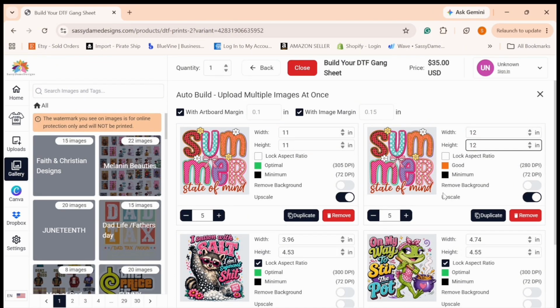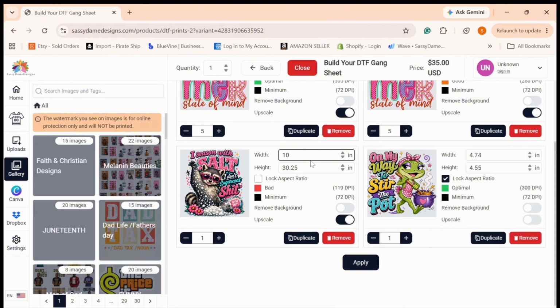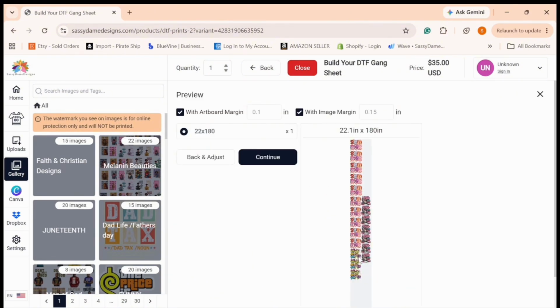And what I will do is go on the box and add the quantity that will be needed for this particular design. You're going to use the same exact steps for all of your images. And when you are done, you're going to click on Apply. Our builder will automatically organize everything for you.